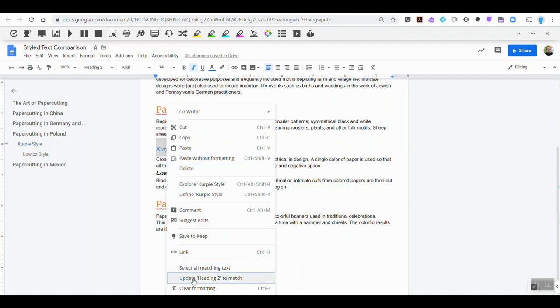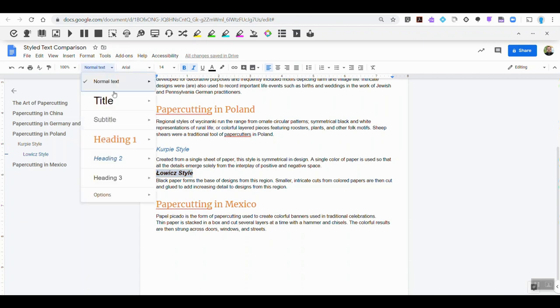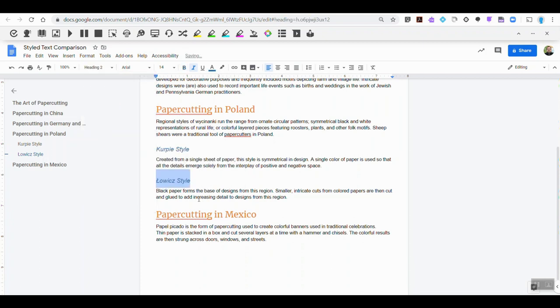So now I'll right click on my selection and update heading 2 to match, because heading 2 was what was already applied. And now when I go and select this bit of text and want to make that heading level 2, we see the changes are reflected. I'd like to apply that. By doing that, now you'll notice we corrected the problem that the AI was trying to address. So we actually see here by the nature of the outline that it's indented slightly these heading level 2 titles that fall under paper cutting in Poland.